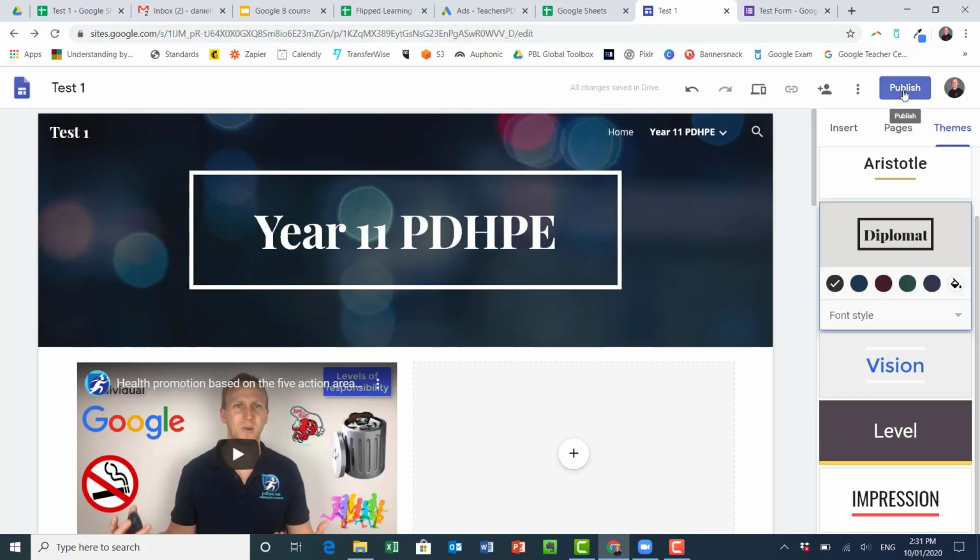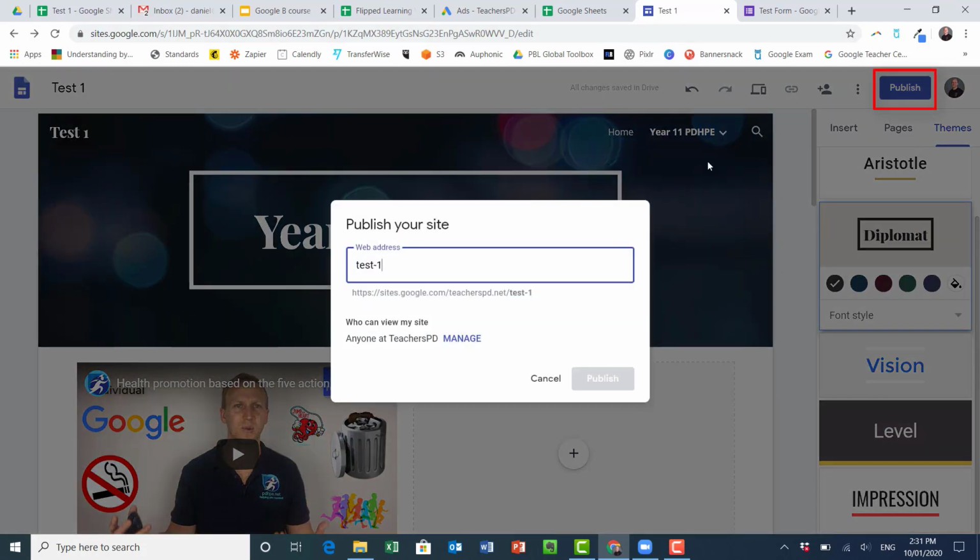And finally, click publish. And once you publish, it'll come up and say this is what your site's going to be called, test 1. It'll look like this. So sites.google.com/ and yours will have like the Department of Education, so education.newsouthwales.edu.au, or your school's URL there, and then your own one here. Who can view my site? You can change that there, and then just click publish, and then everyone can see this site.